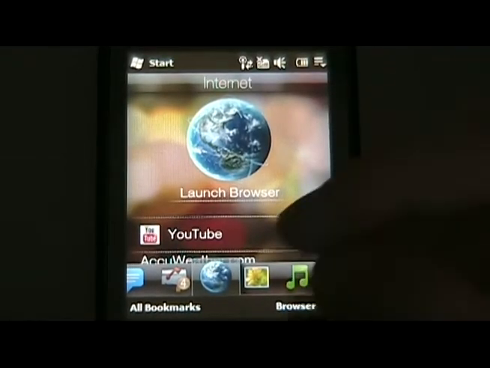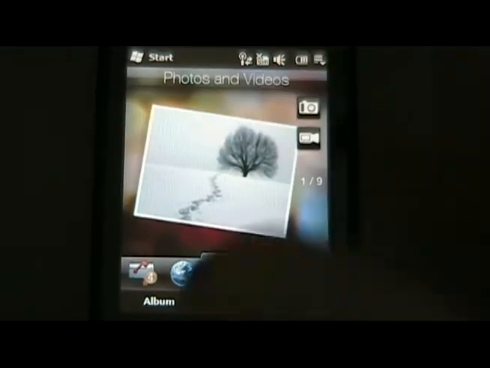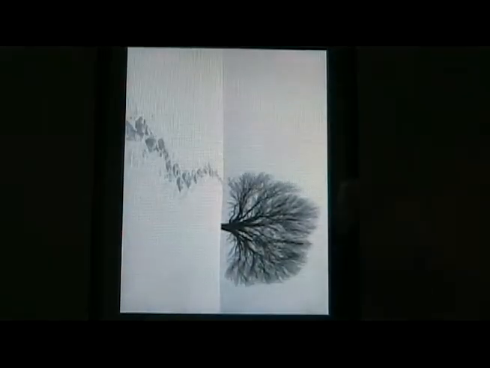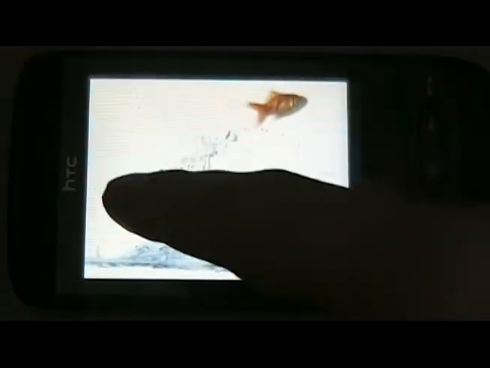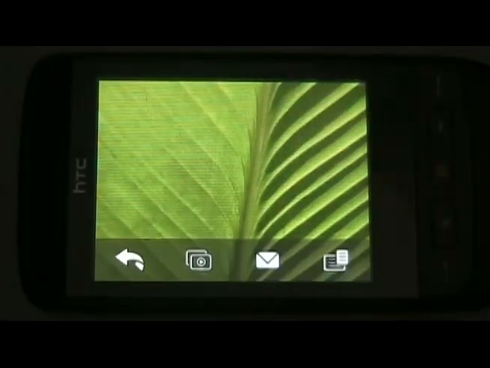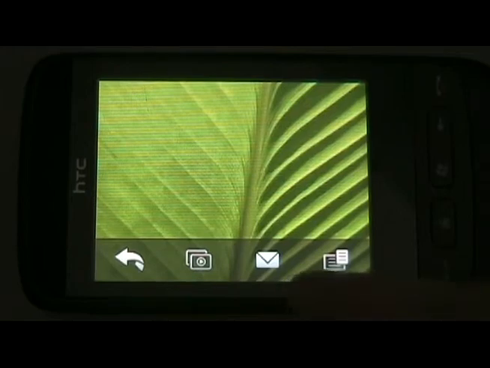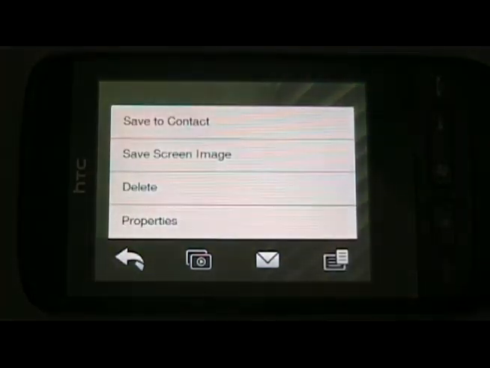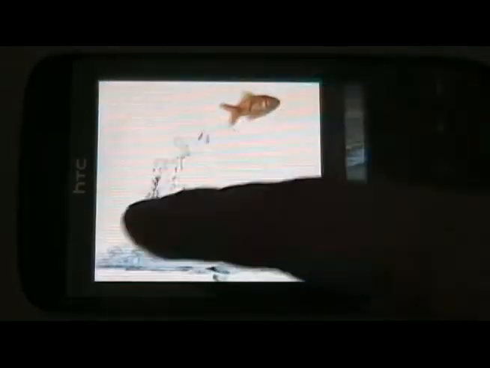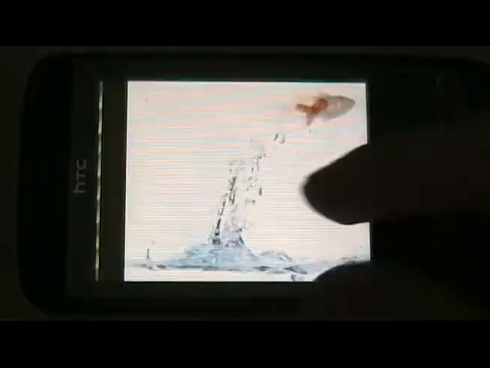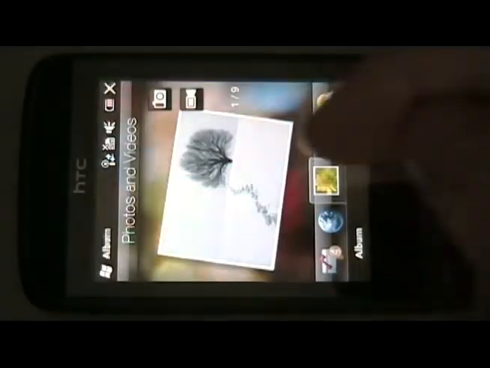Next we have multimedia. So I'll show you pictures. When you tap on any of the pictures, you'll see it automatically rotates them for you. You can flick through them like this, and it's pretty responsive. So it's kind of nice. You can also tap on the picture to either send it somewhere, play a slideshow, go back, and then you can also save it to a contact, save it as the screen image, delete it, and check out the properties. So that's the picture viewer. We'll click back to get out.